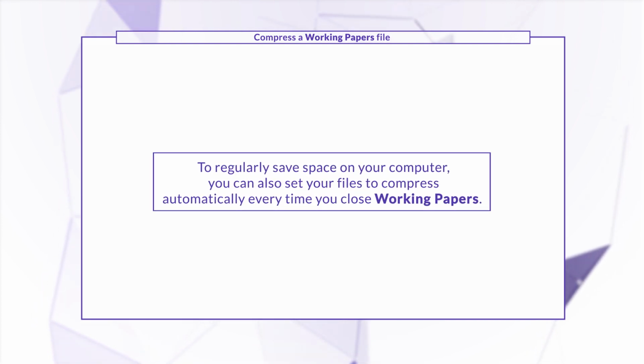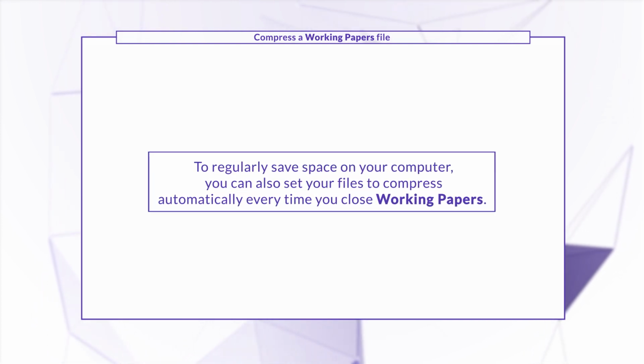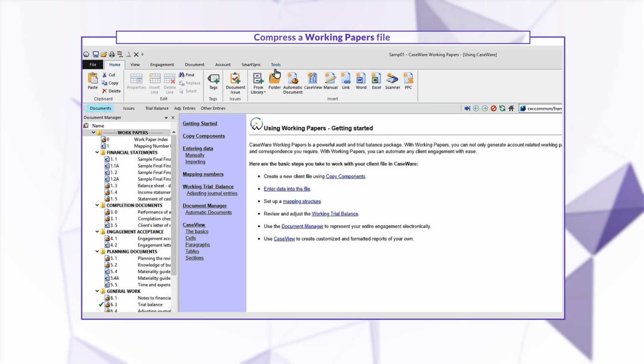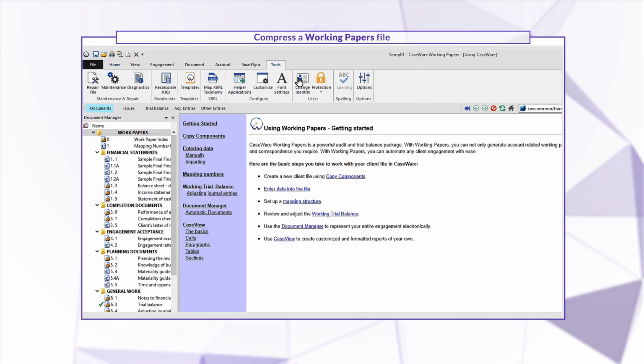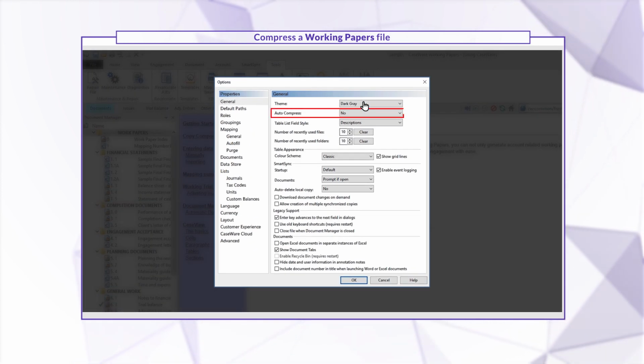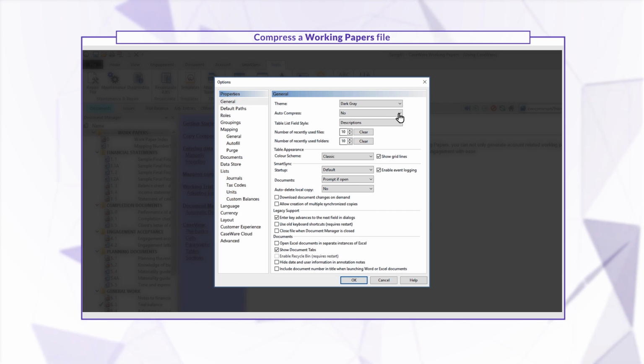To regularly save space on your computer, you can also set your files to compress automatically every time that you close working papers. On the ribbon, click the Tools tab, then Options. Click the Auto Compress drop-down menu and select the applicable setting.